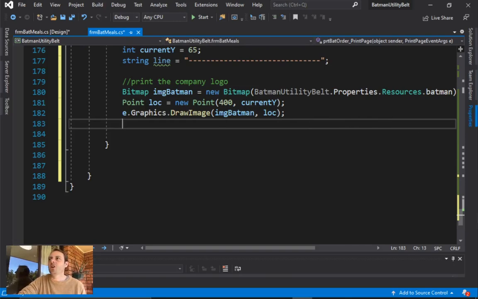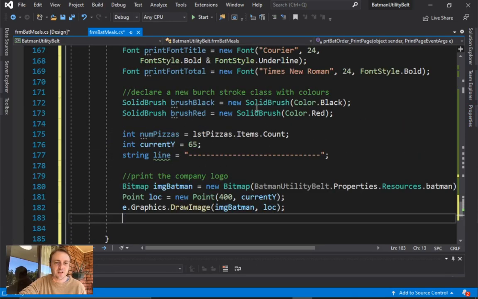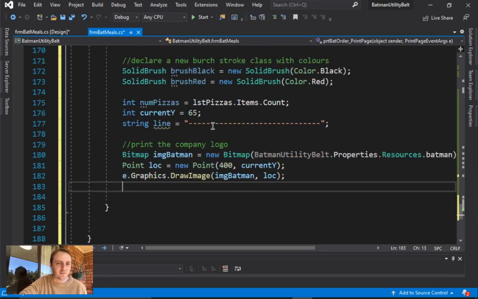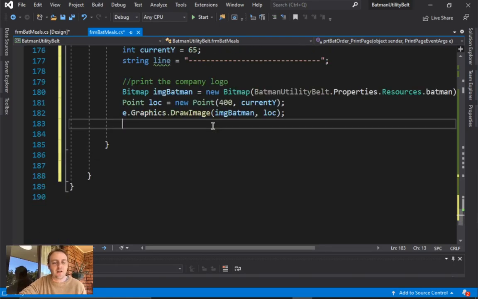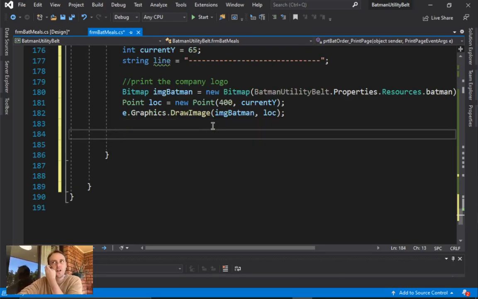So now what we're going to do is start to coordinate what the page will look like. We've created a whole bunch of settings of how to use functions and graphics and positions and everything that goes on the page. Now we need to define where and how many times and what locations they will appear on the page. So we've printed the company logo. Let's now print the title.